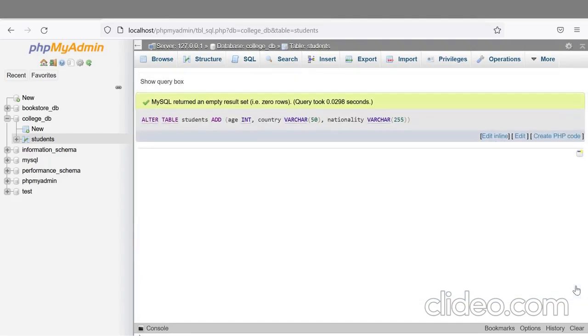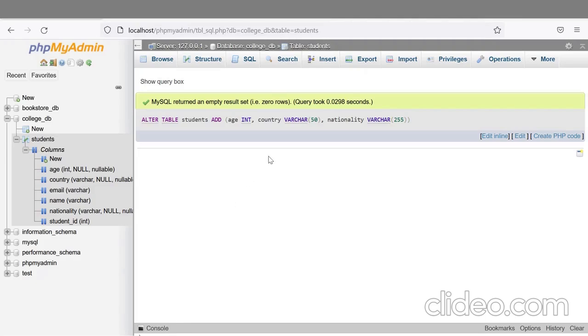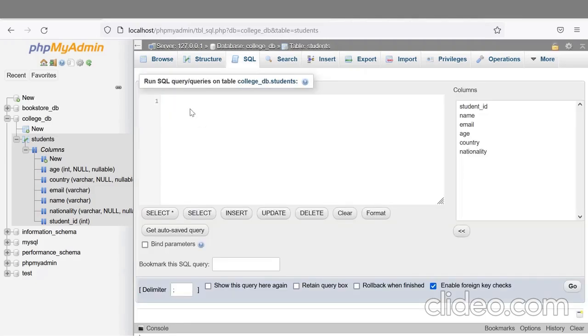I now have 2 new columns in the students table in the college database. Country and nationality are very similar columns, and in most cases will probably hold the same type of information. So I can write a SQL statement to remove the nationality column. Just like the last example, I start my statement with alter table students.